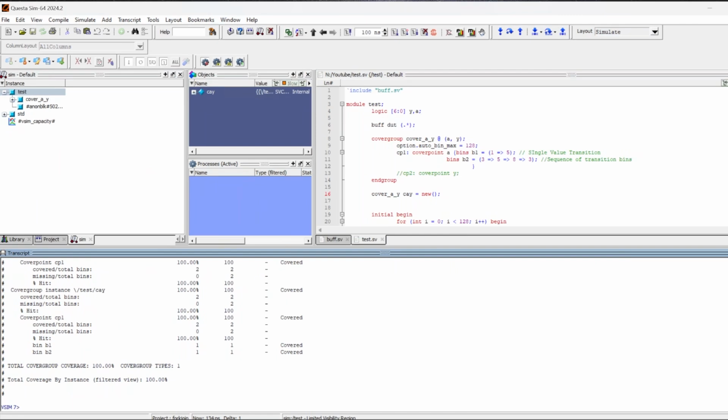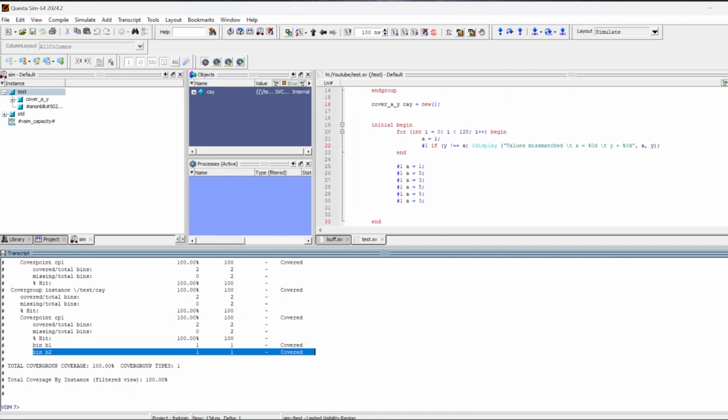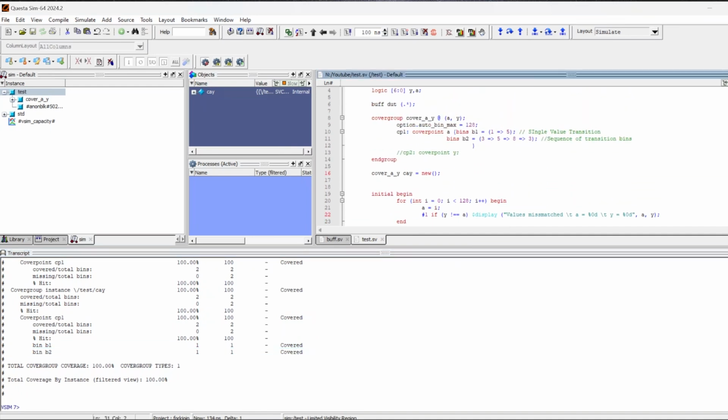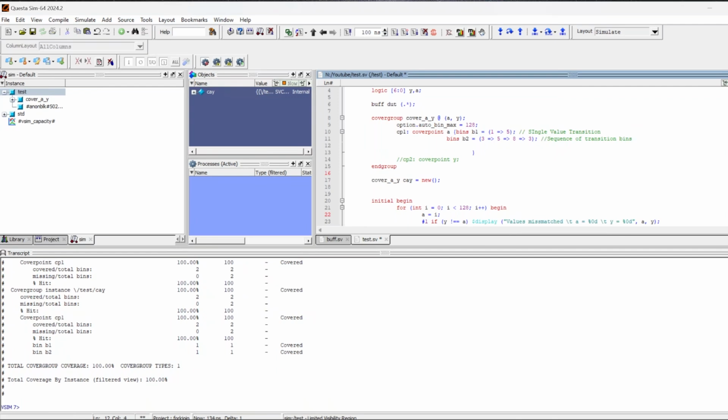Okay, it is getting covered. So bin B2 is getting covered because we have provided the desired stimulus. So I will go through the last type of transition bin, and it is just a set of transition bins which can be written like this. So I will name this bin B3, and what I will do is create a set. So let me show it to you.